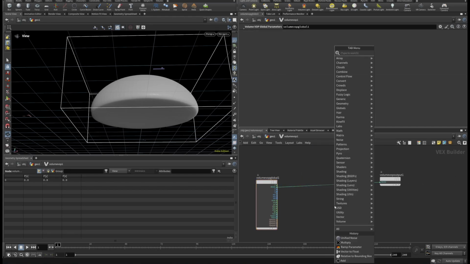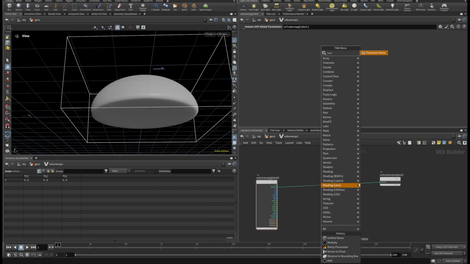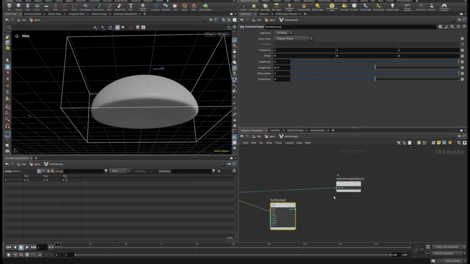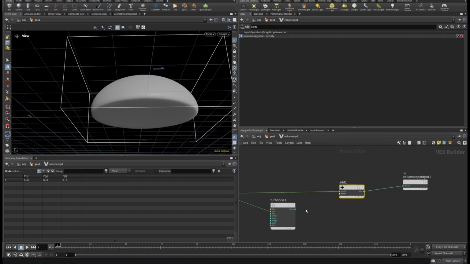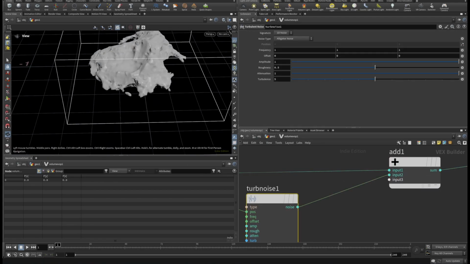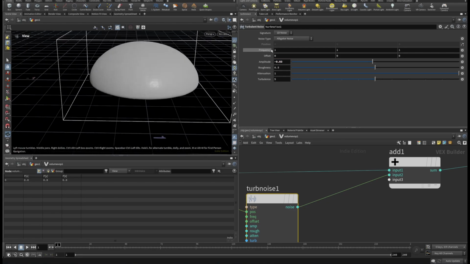And in here, let's start off with the turbulent noise. P. And we always want to add that with what we initially have. Okay, awesome. Let's change this amplitude to -0.03 because we want it to bulge out. And let's change this frequency to maybe 30 across the board.